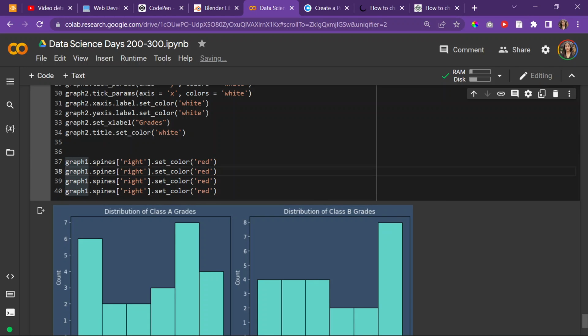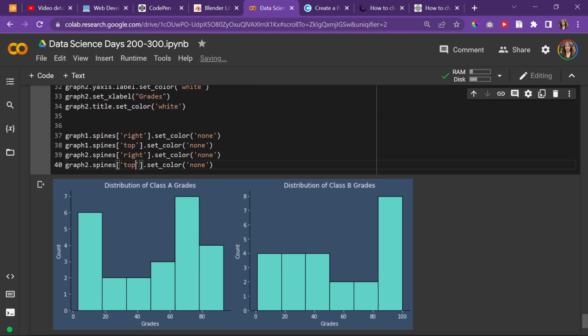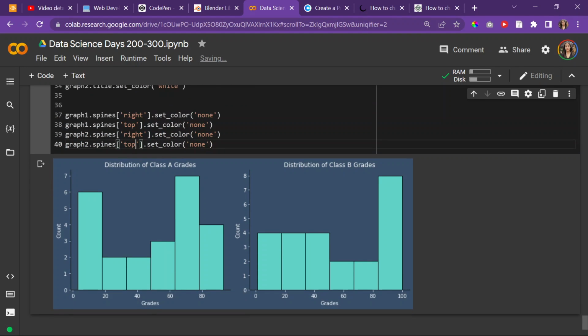Alright, so then I'll do graph 2 over here, graph 2, and instead I think I'll do none. None. None. Or maybe if that doesn't work, then I'll just change it to the same color as the background so that it looks like there is no color for that border. So it's right, and then top, and then right, and then top, and then it should disappear. Okay, so that worked. Is there anything else that I'm missing?